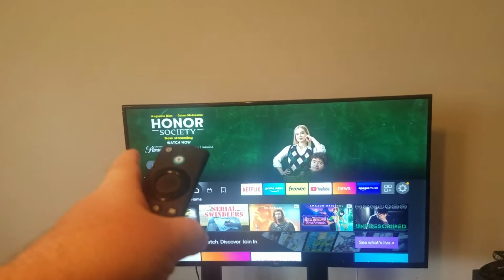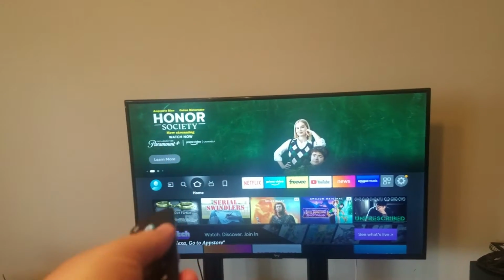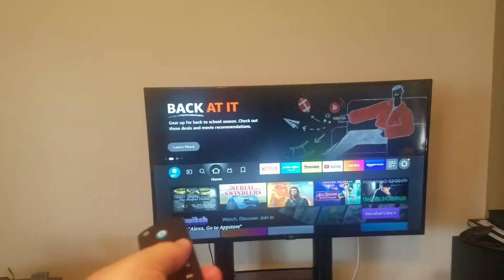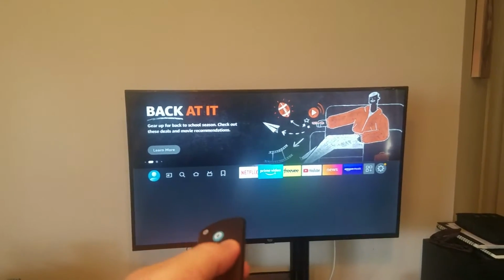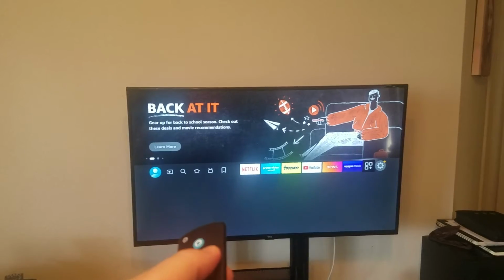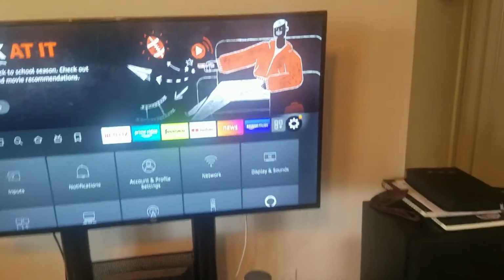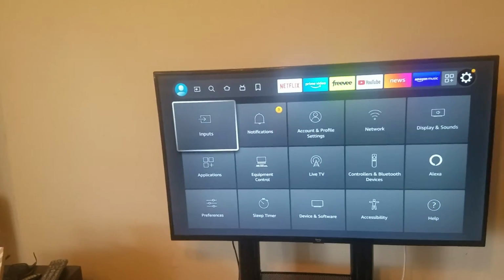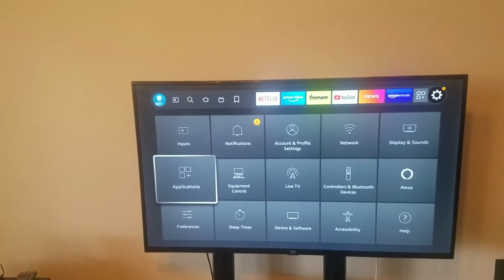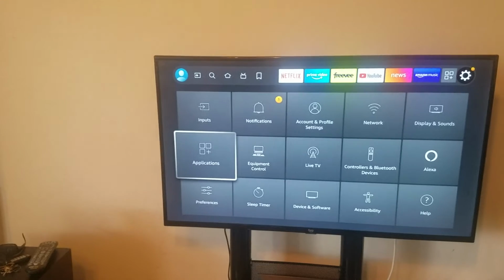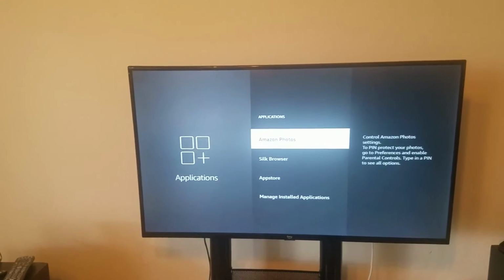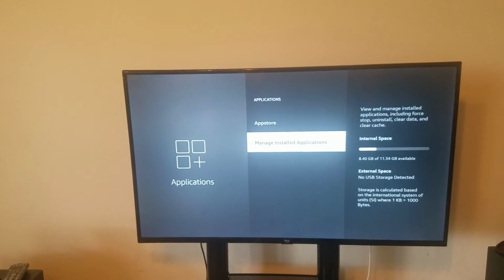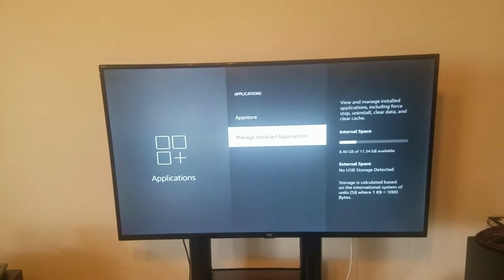If you're having difficulty opening up an app on the Amazon Fire TV, I want to show you how to fix that right now. So what you're going to do is go over to settings, which is the little gear looking thing there. Go ahead and open it up, and you're going to scroll down, and go to applications right here, and then go to manage installed applications. Go ahead and click enter.